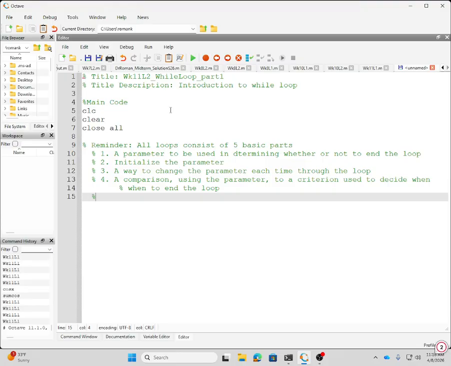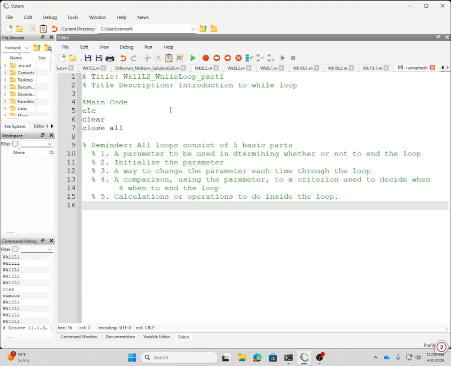And number 5, calculation or operations to do inside the loop. All right. Those are the 5 steps. Take your notes. Then I'll talk. I mean, we did talk about this during the for loop.